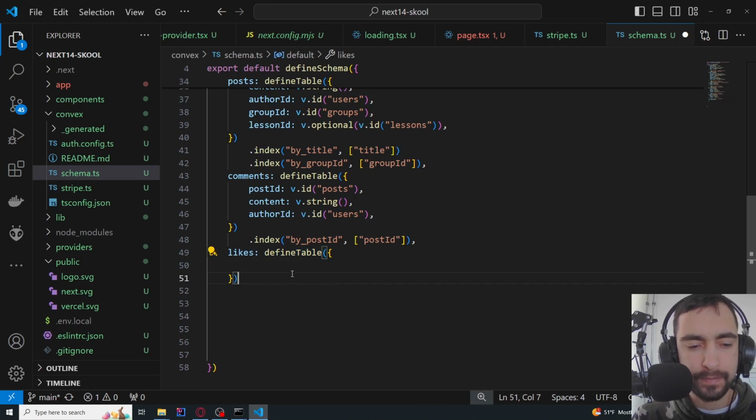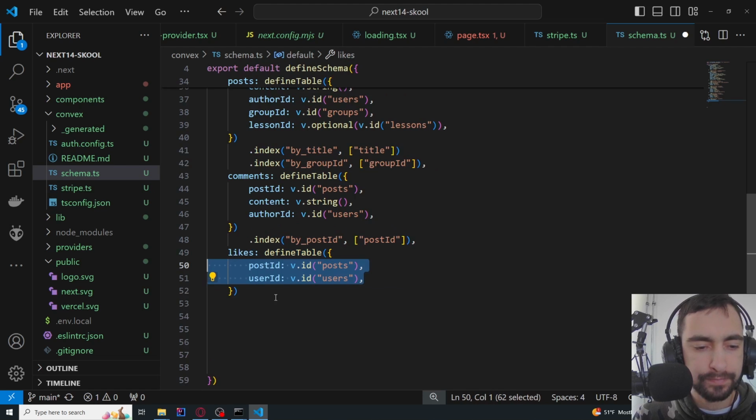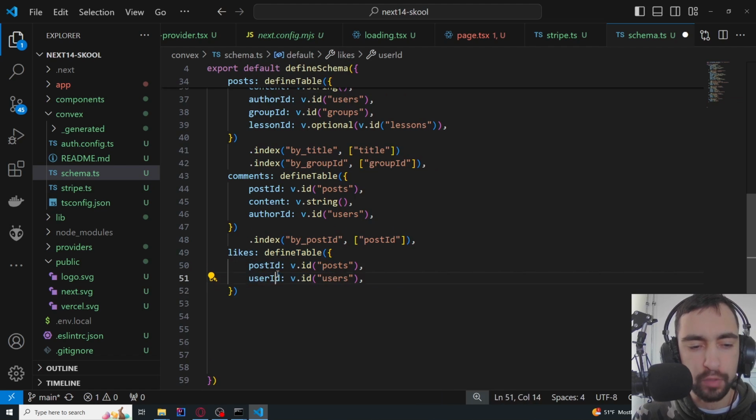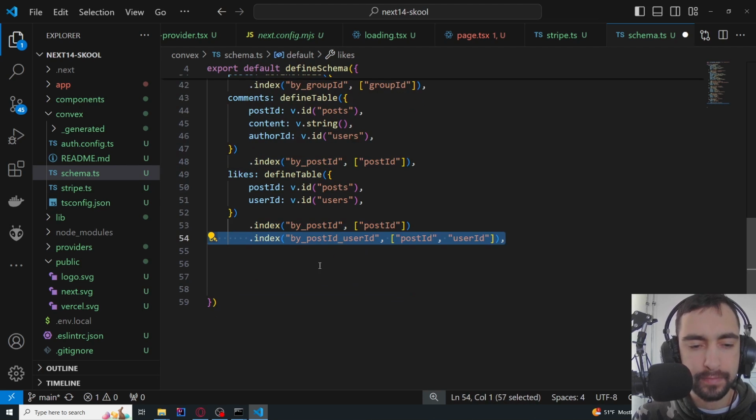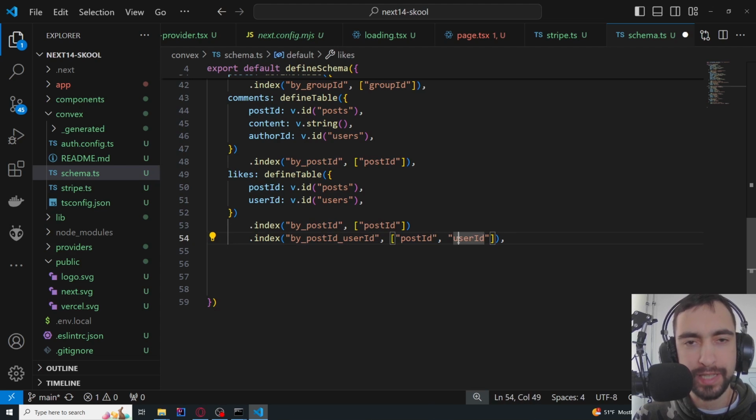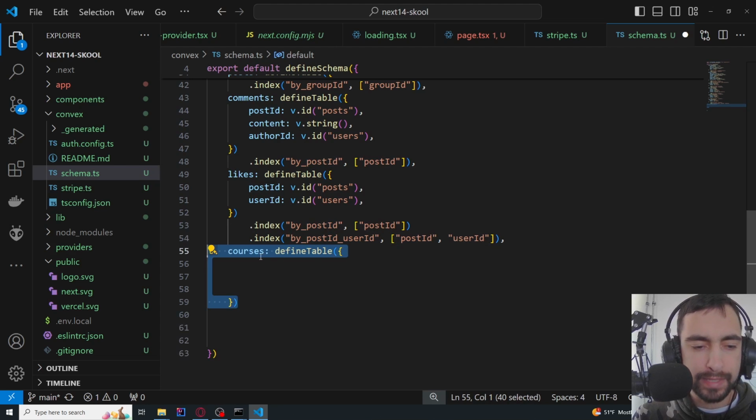Then likes. Each post will have likes. Post ID and user ID: the post ID of the post and the user ID of who liked. We want to search by post ID, and also by both post and user. So when we want to delete a like, or remove a like, we want to search by that post and that user.